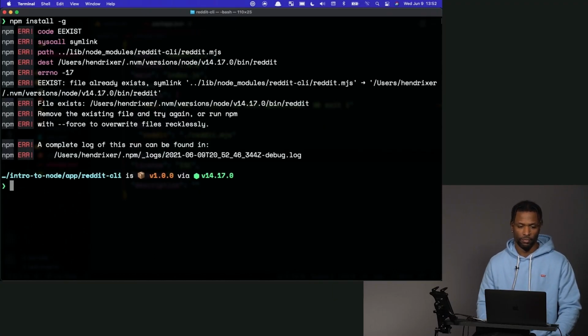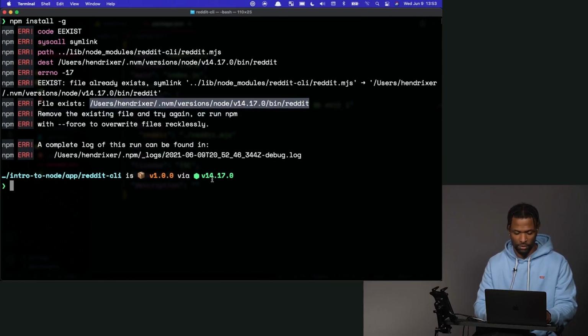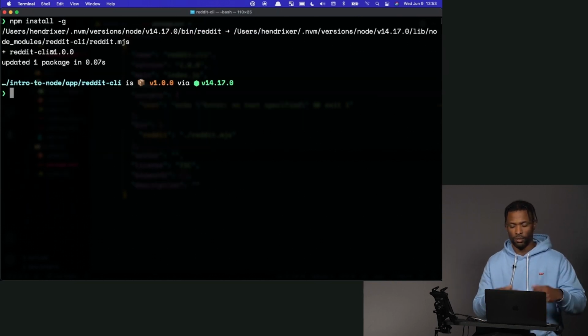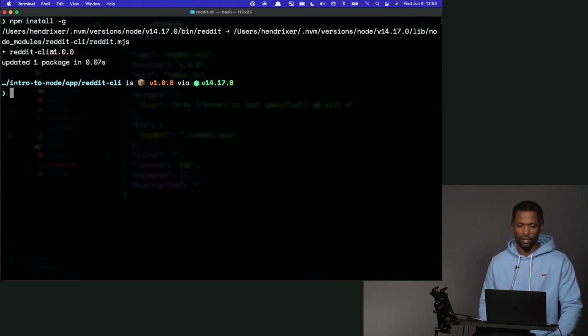So looks like I already did this earlier, so I'm going to try to uninstall this, or let me see. Let me just delete this actually. I'll rm -rf that, and I'm going to try to do it again. Okay, cool. So looks like I installed it. Everything looks good. Because I'm using NVM, it's going to create a symlink, and all that stuff is good to go. So I was able to do it.